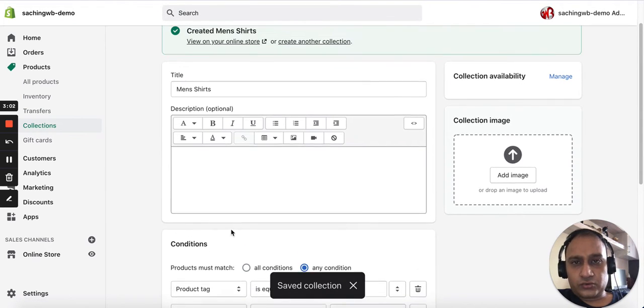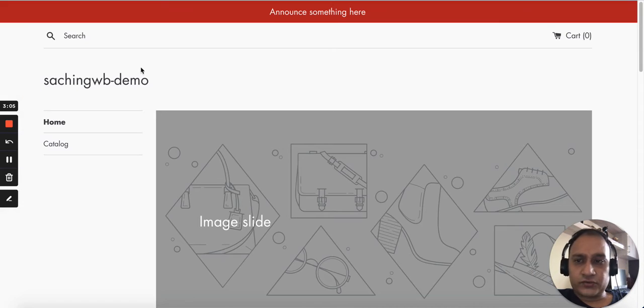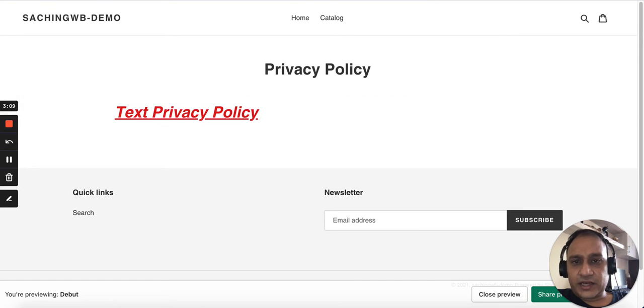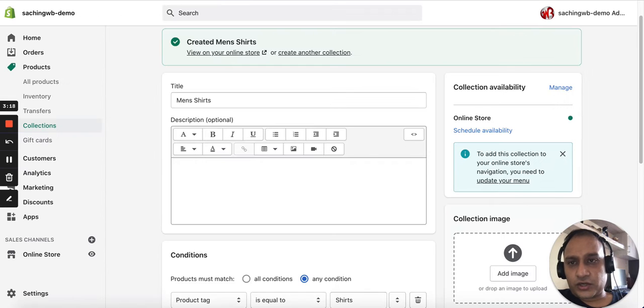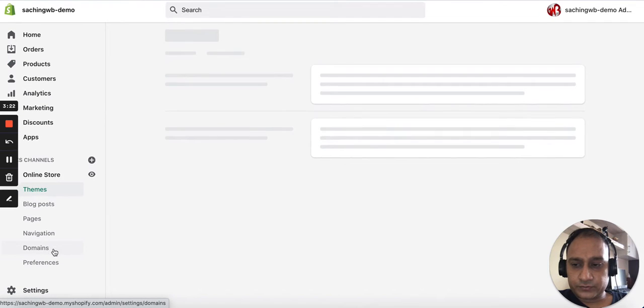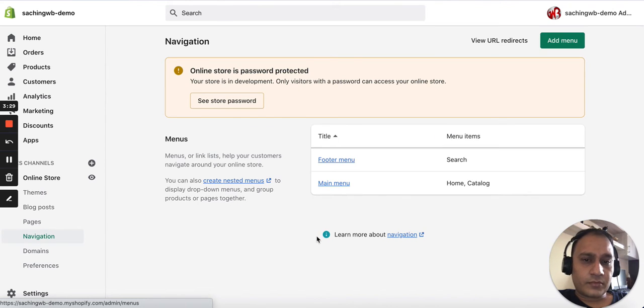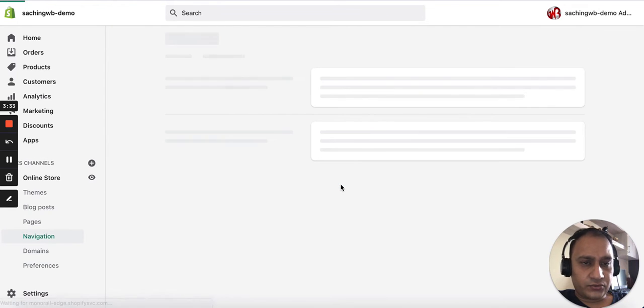Now on the home page you will see you have this home and catalog in the navigation. How can you add those pages or collections in this navigation? So you can click on dashboard again, go to online store, click on navigation, and under navigation you can see this footer menu and main menu. So click on main menu.